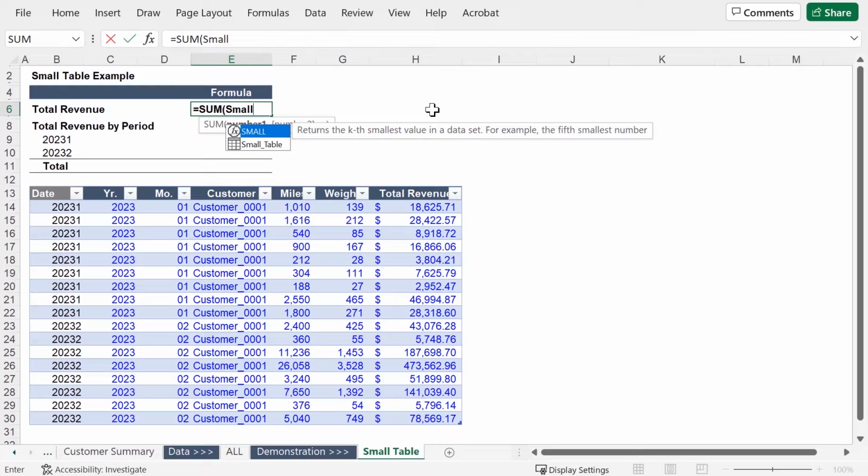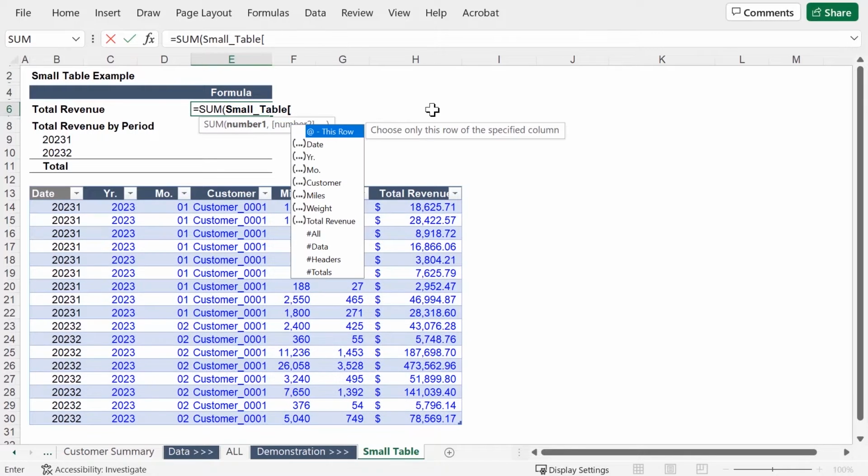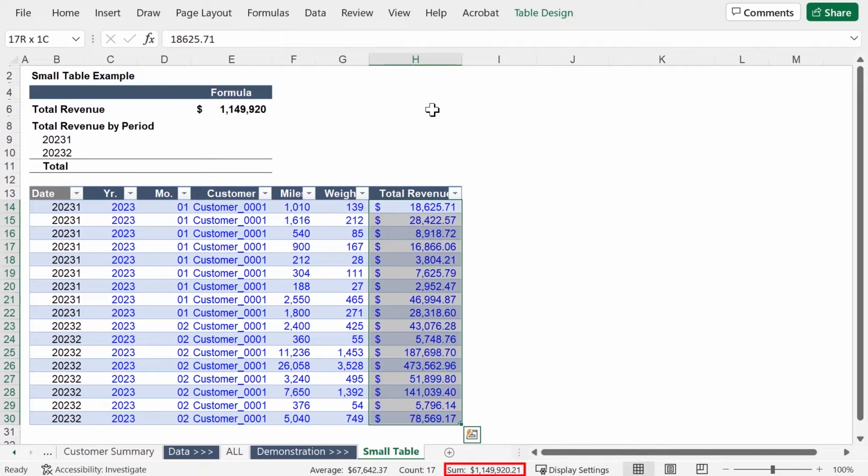And when you start typing, if Excel makes a suggestion, as you can see here, you can use the down arrow to select it and then press tab, which just saves you a little typing. And then we're just going to reference the column. Excel suggests total revenue, hit tab, close bracket, close paren, and press enter. And you'll see that Excel has correctly summed this column.